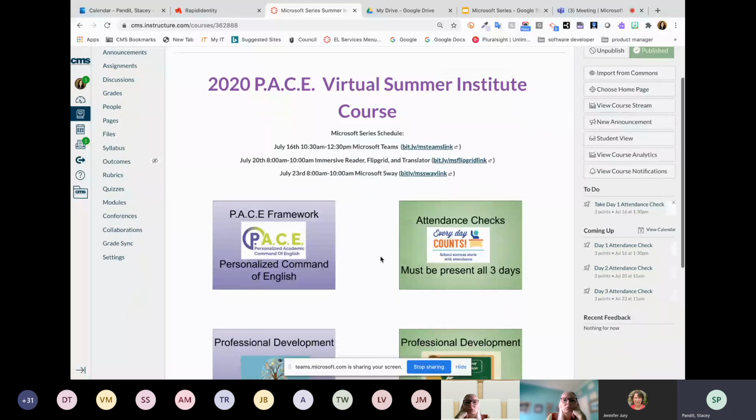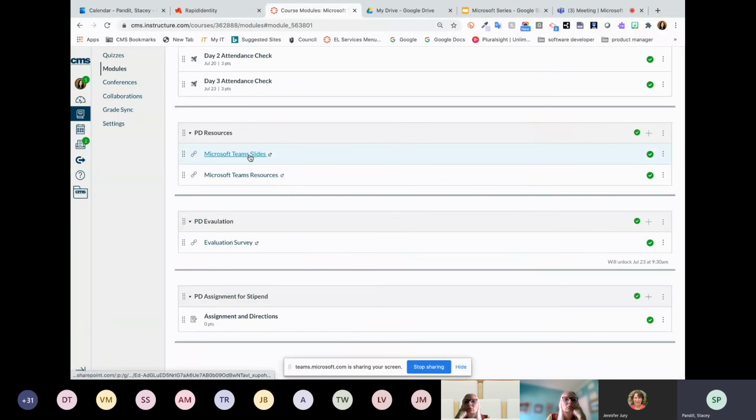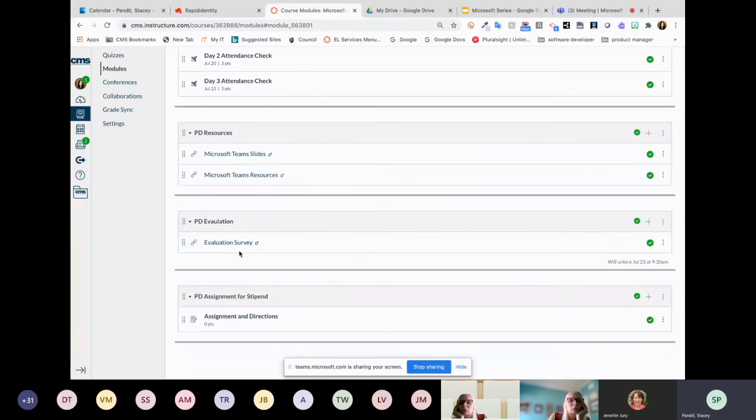The next couple buttons that will be useful to you are our resources. On our resources, you will see the slides from today. You will also see resources that Jennifer shared with us. We're going to continue to add to this throughout the training, and we're going to put the recording there, so check back for those resources. Our evaluation will not unlock until the final Microsoft training. So when you go to that final training, you'll be directed to complete our evaluation.